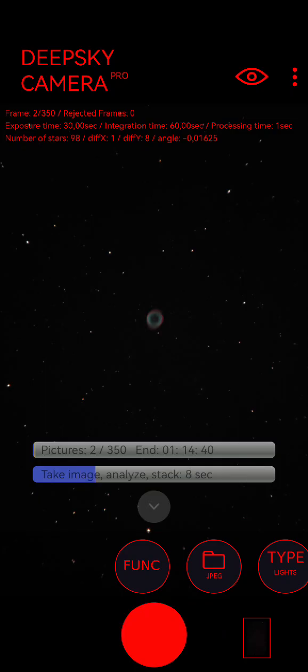Especially the Unisoc and MediaTek are very slow. The Snapdragon are really good and really fast for our purposes. So this is also a good result. You can see the star in the center. So let's give it a try for a couple of images, and then we stop.